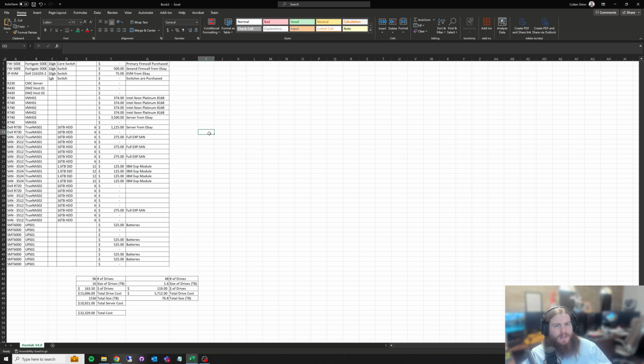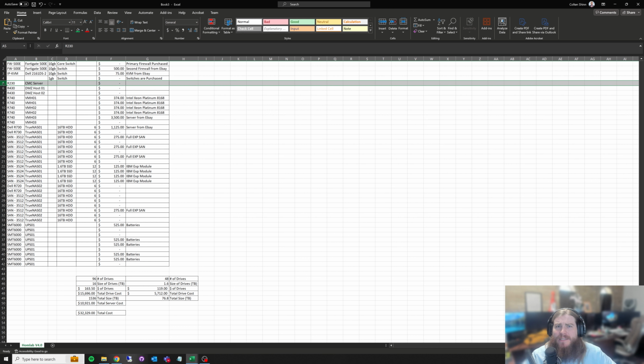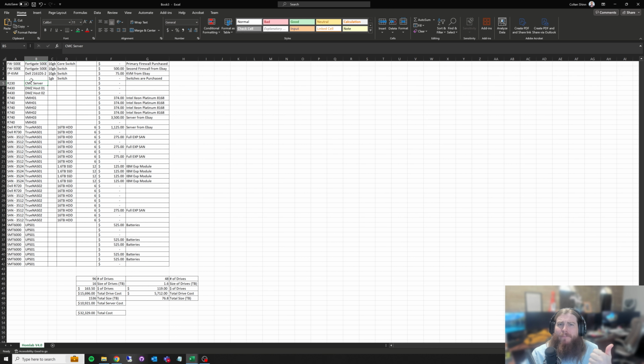All right, so let's jump in. Let's keep moving down. Let's get to some of these servers and start going over. What does this mean? What is this doing? Why do I have this? So, R230 CMC server. This is kind of my central management console server. This is where Veeam is going to be running from.